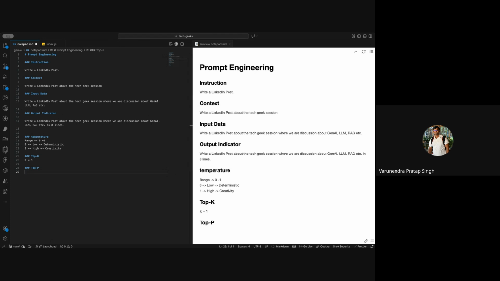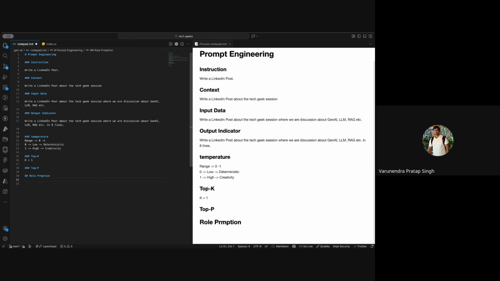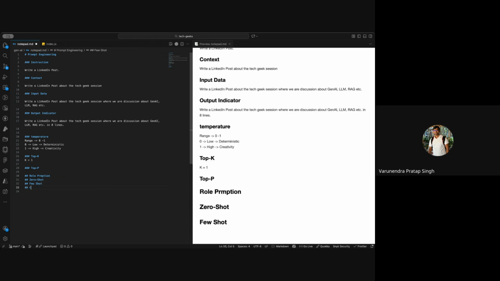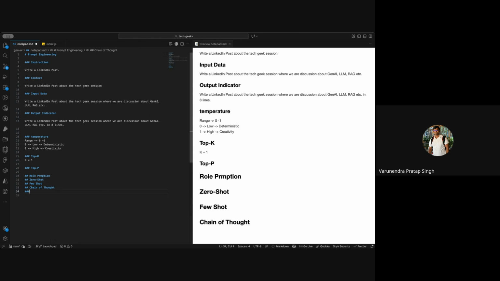Okay. So now let's come to again. So this was just a prompt, but now again there are multiple ways to create better prompts. We call them prompting techniques. And if I go, there will be one for role prompting. Second is zero shot. And then you have few shot. Then you have chain of thought. Then you have few shot chain of thought.